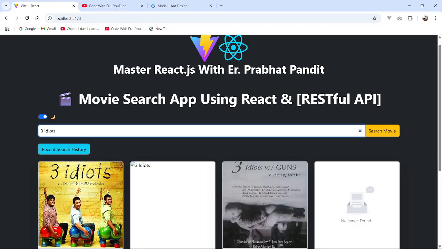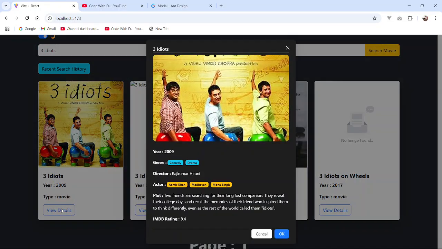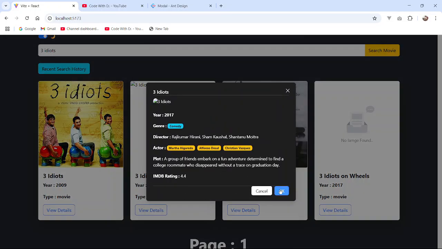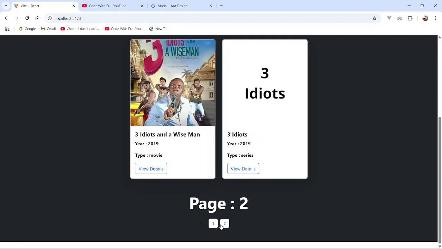Hit enter. Yeah, we got the movie. Three Idiots is here. It was created in 2009. So now we can see here the dark mode is also applied on the modal as well, and this is the Ant Design modal. Okay, so I've shown here the loading spinner as well. Okay, so just close this, go to the second page.